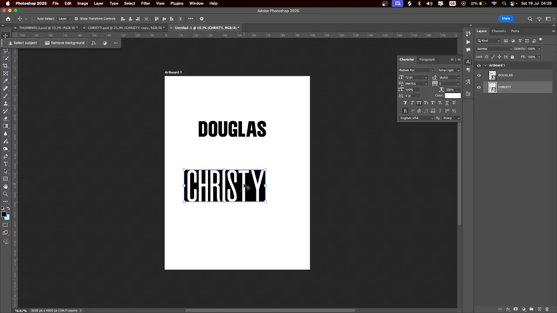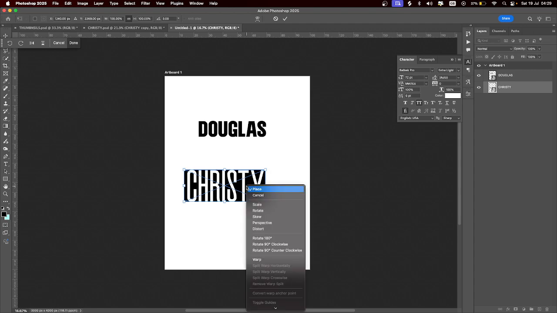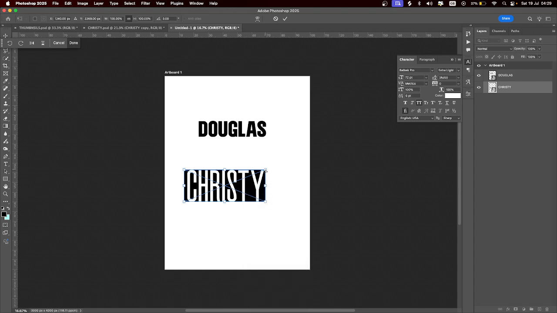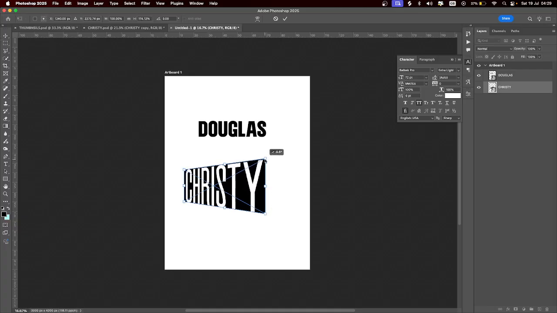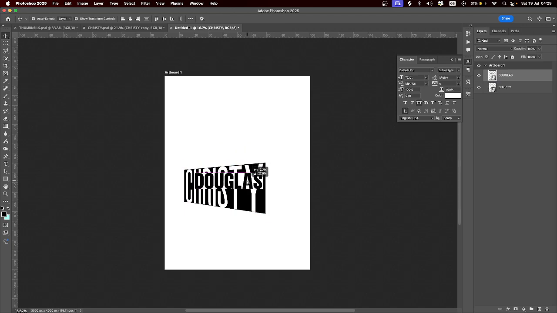I'll transform this, Ctrl T. So then I come to distort. So when I go to distort, I'll just carry this up, like this, holding shift down, so that I have something that is going up straight. Alright, okay, so there's that. Enter. And I'll bring this down here. Alright, so I brought this down here.